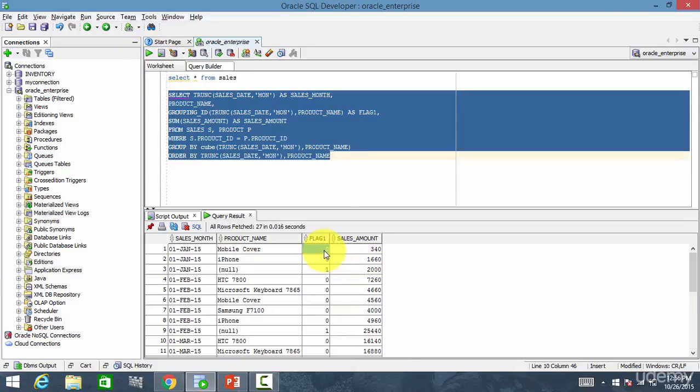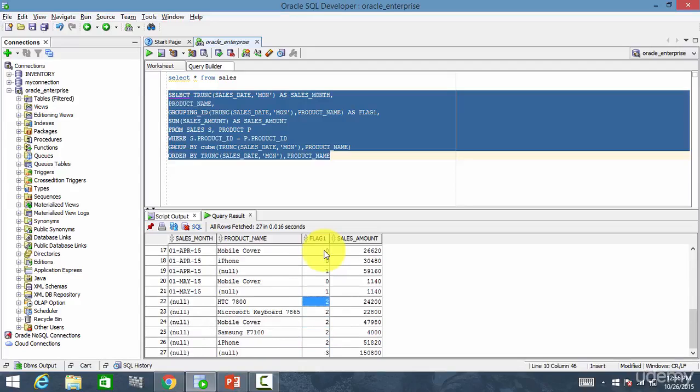That's it. You see, flag 0 means it is the total of the actual group by expression. A flag of 1 means it is a subtotal of sales month. Now 2 is a subtotal of the product name. Wherever you see 2 in the flag column, it is a subtotal of the product name, and whenever you see 3, that is the grand total.